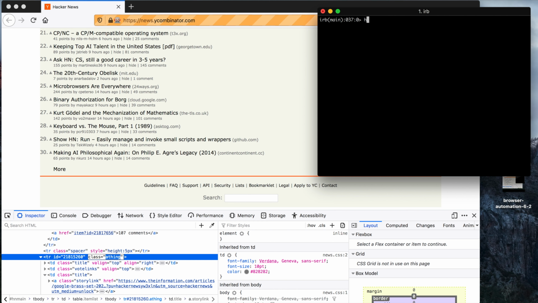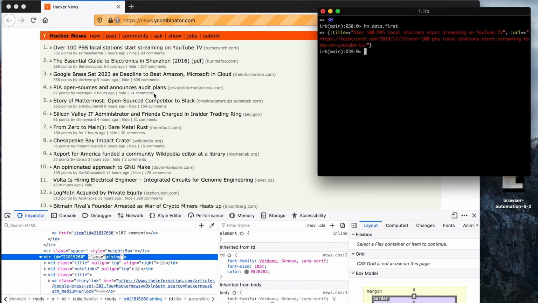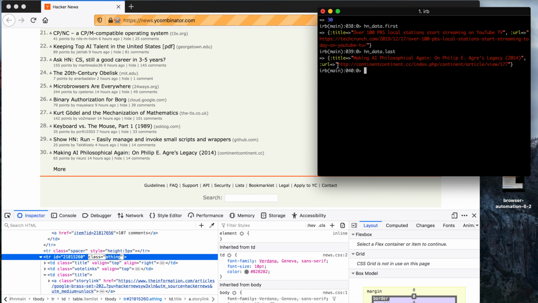So if we look at hnData.size, we can see that that's 30, and if we look at hnData.first, we can see that we basically have grabbed this first article and we set the title and we set the URL to the article. Similarly, we have hnData.last, which is the last article on the page. We've taken the title and the URL and we've actually added that into our new object.